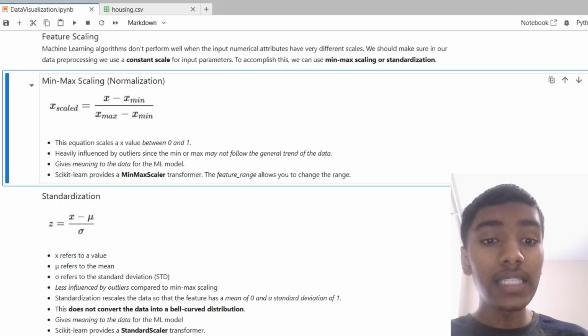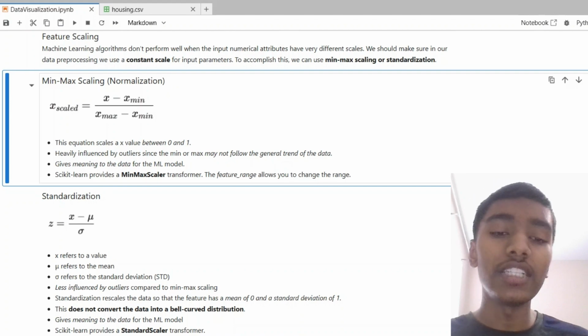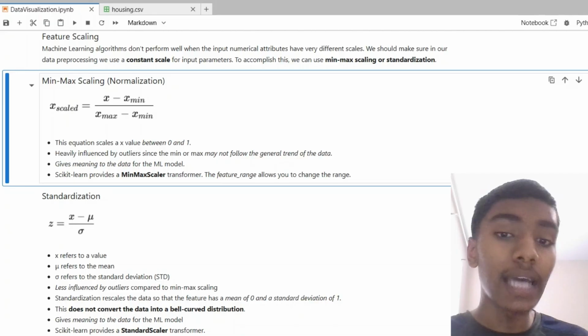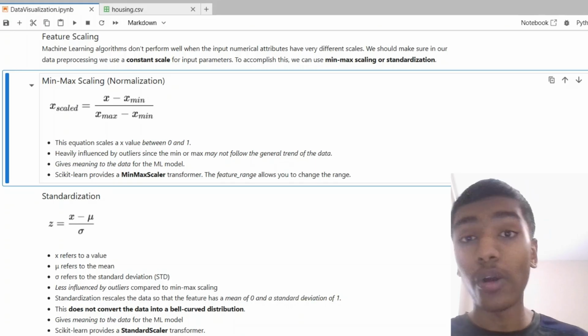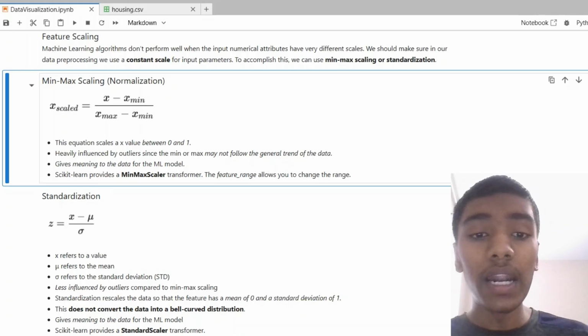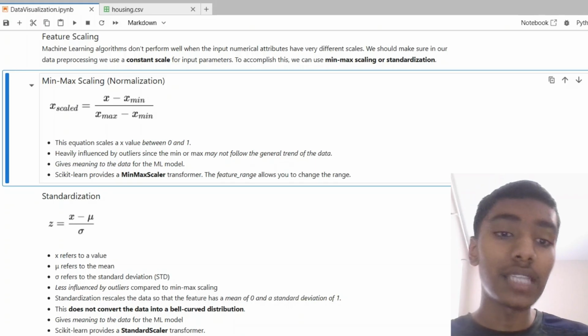And so scikit-learn actually provides a MinMaxScaler transformer, and the feature_range parameter allows you to change the range, meaning that this particular property within the class allows you to change the range from 0 to 1 to maybe, let's say, -1 to 1. We know that the Pearson R correlation coefficient had a range from -1 to 1. But the MinMaxScaler transformer allows you to do that in this scikit-learn library. And so that's what min-max scaling is.